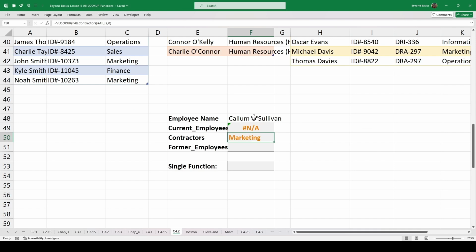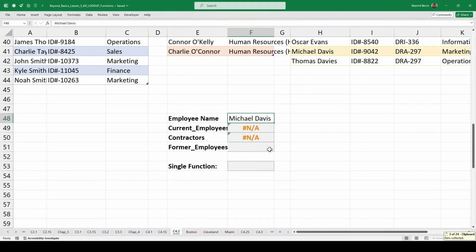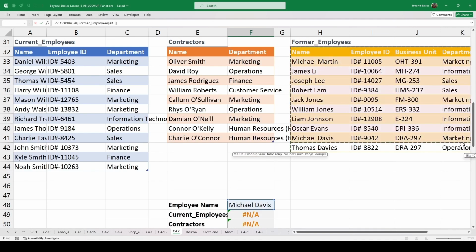You'll notice that the first VLOOKUP function displays an error now. Finally, let's look up a name from the former employees table. Select the entire table under table array, comma, 4, comma, 0.